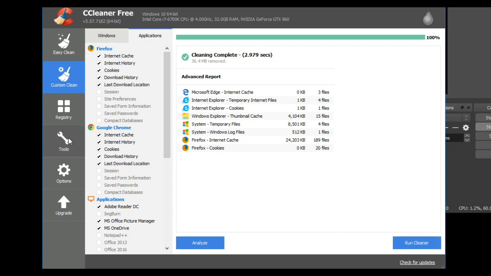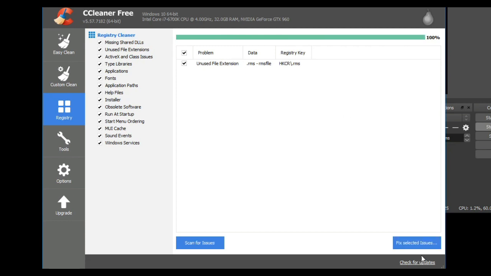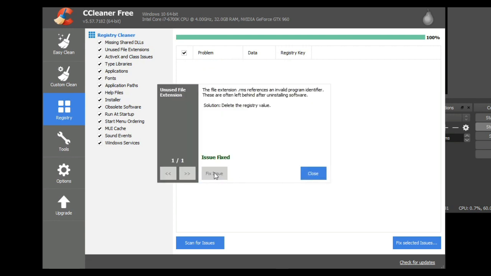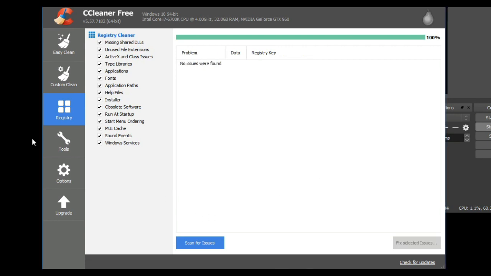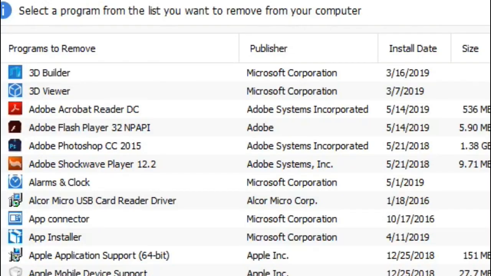And then the next thing you want to do is click registry, and this is going to fix any issues that you have with your registry. So there's a bunch of stuff here, and just hit run, and then once it's done, click fix selected issues, and then it asks if you want to make a backup. I say no because I don't really care, and then just fix that issue, and then click close.